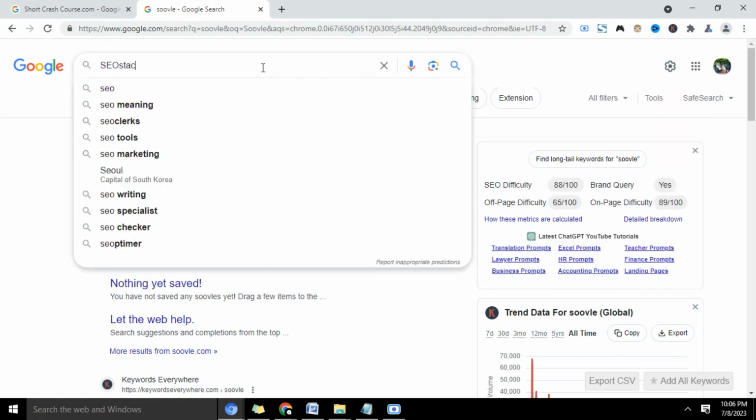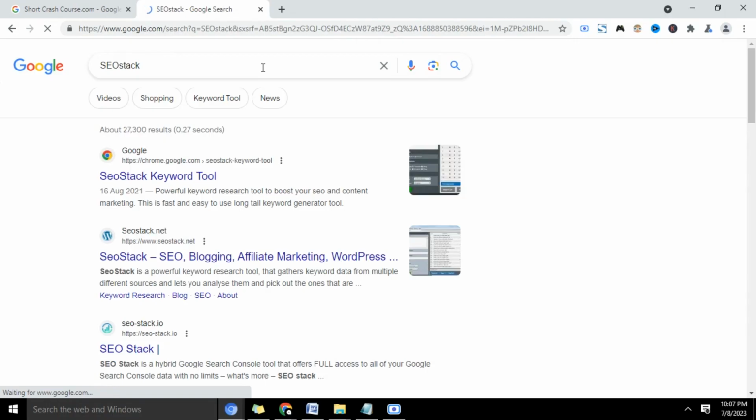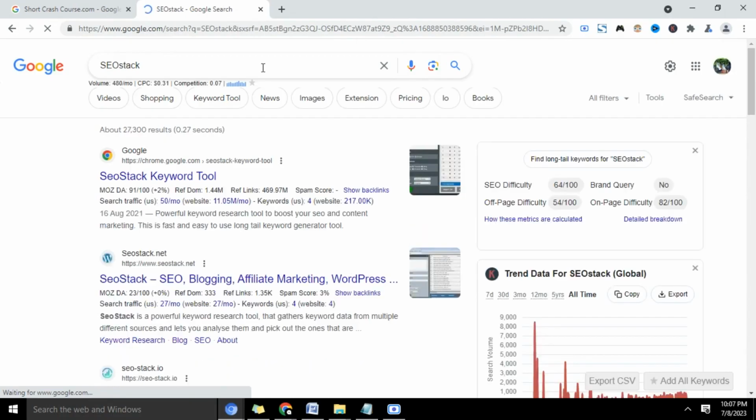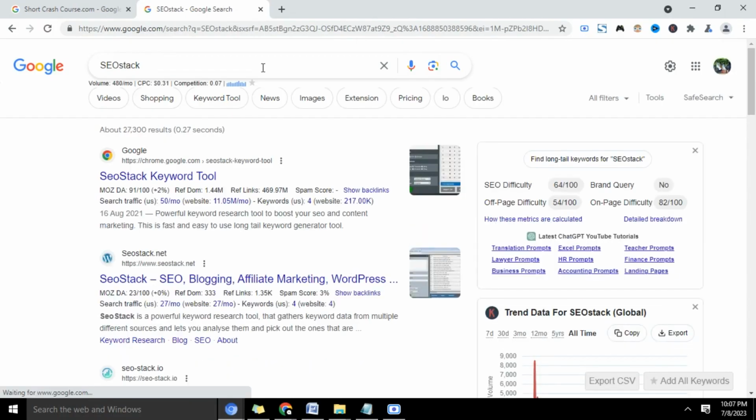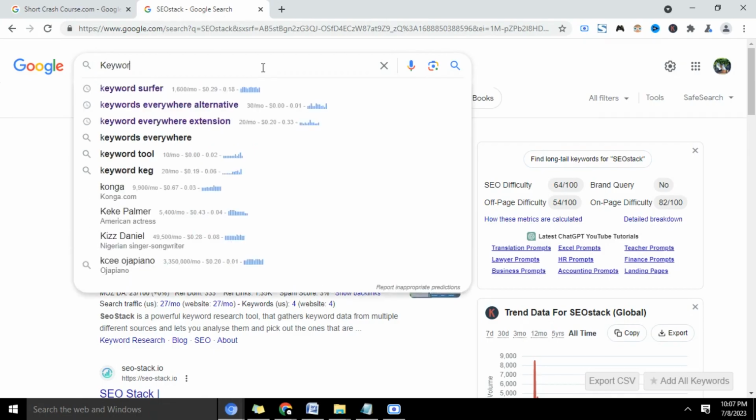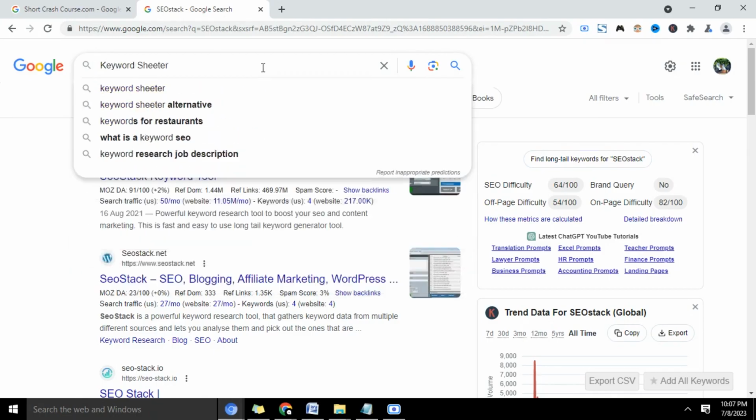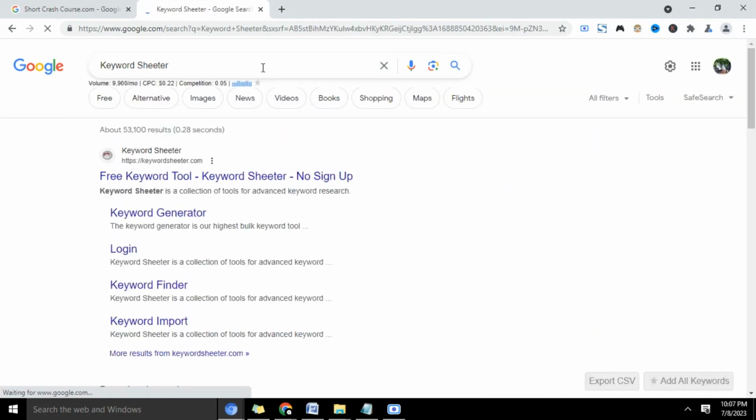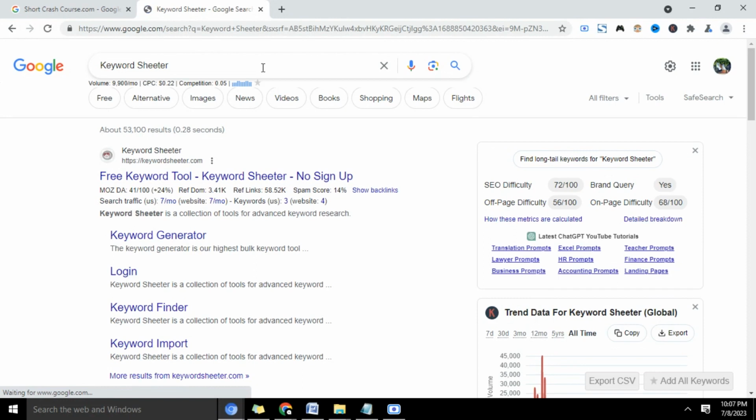SEO Stack is also another wonderful keyword tool for you to use. And beautifully, it's also a Chrome extension that you can install on your browser and get statistics right on your browser. And number three on our list is Keyword Sheeter. Keyword Sheeter is also another beautiful keyword research extension that you can use that will provide value just as Keywords Everywhere does.